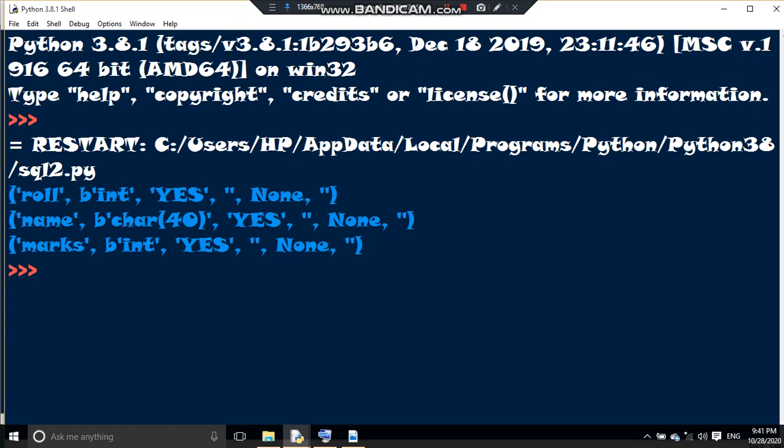So now as you can see, the rows roll, comma, name, comma, marks have been created with integer data type, for char, that is character data type of length 40, and integer data type. Their null value is yes, that means there is no value, and the none value shows the same, that there is no value inside the records present at the time.